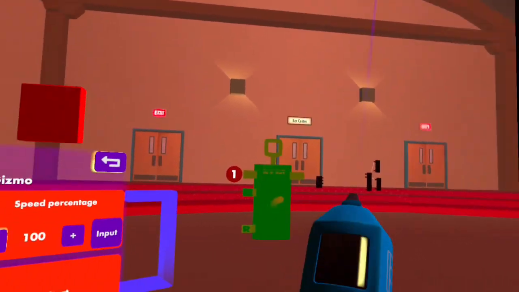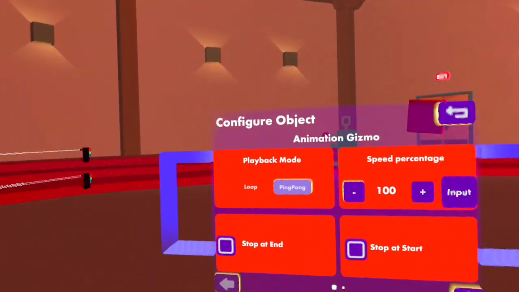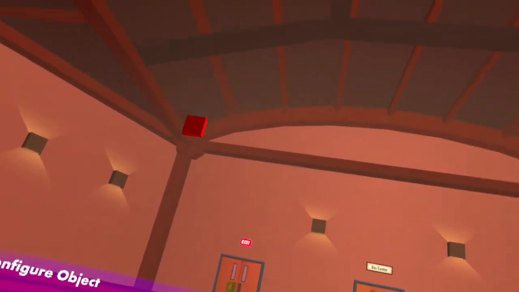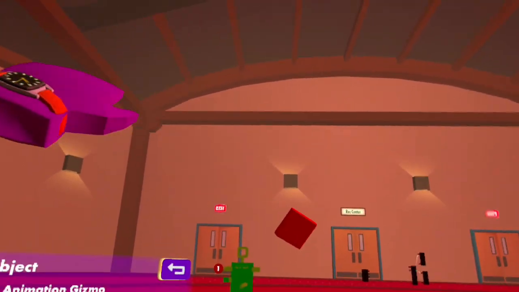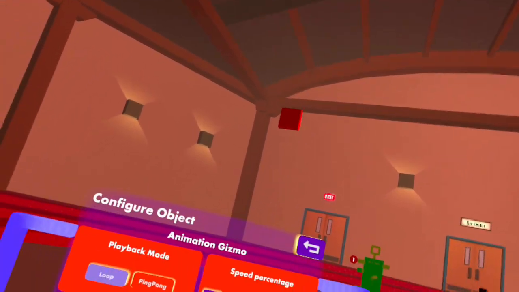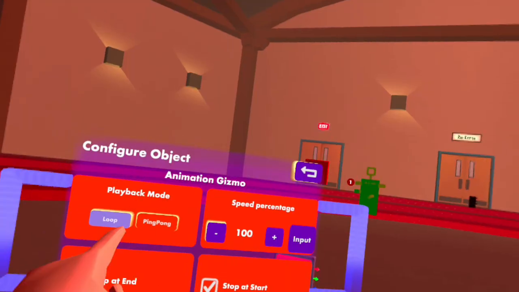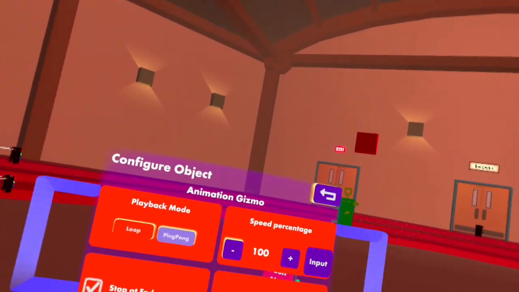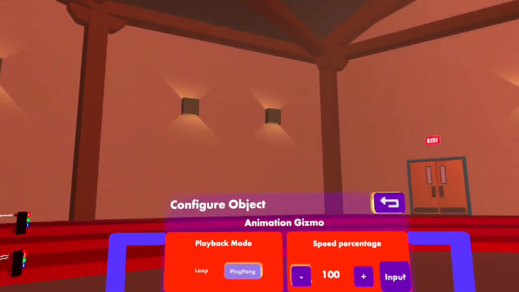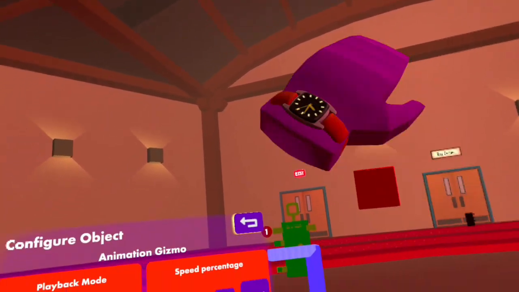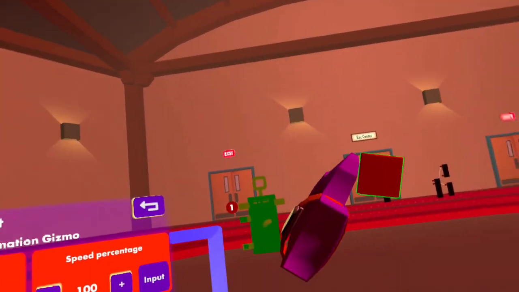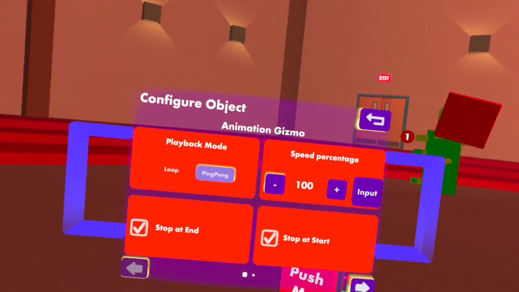Pretty cool. And if you want to make it so it's not looping, you can select ping pong, which makes it so it'll get to the end and then bounce back, instead of just immediately looping the way it already went. Currently, these 2 buttons right here are broken, so they don't do anything, but what they usually do is stop at start, which makes it so on ping pong mode, when it gets back to the start, it stops playing. While stop at end makes it so once it gets to the end, it will stop playing.